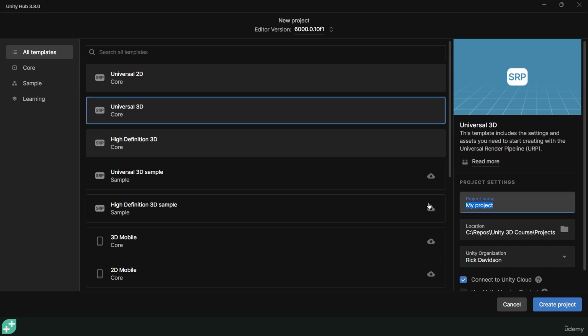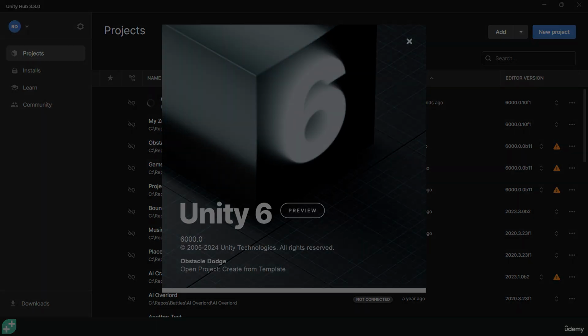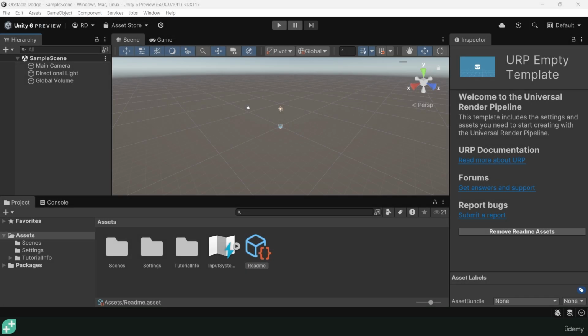I'll rename my project to Obstacle Dodge because that's what I'm going to be calling it. And this is the correct location for me. I'm going to turn off Unity Cloud because I don't need it. Click Create Project. That'll take a while, so I'm going to pause the video and I will be back when it's ready. Okay, I'm back in Unity. It took about a minute for me to be up and running.